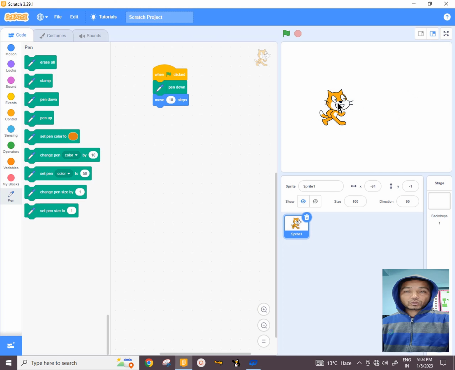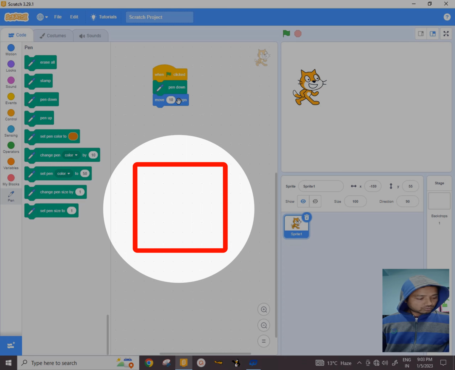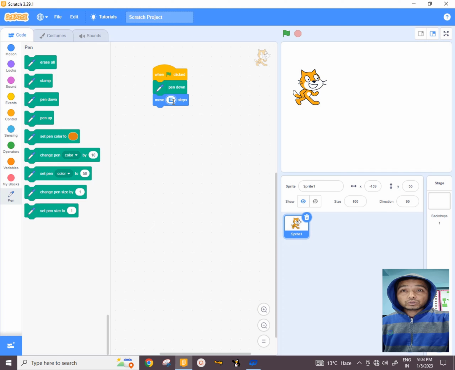Now we are going to make a square on the stage. So how to do that? First of all, move 10 steps we have already taken. So I am not taking 10 steps, I am taking 50 steps. You just have to click on this and erase that value and insert 50 through your keyboard. Now next thing, 50 steps.